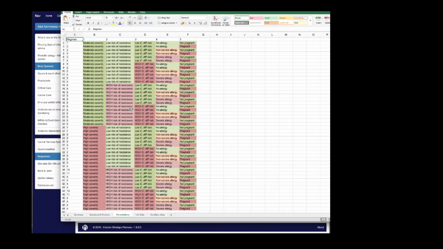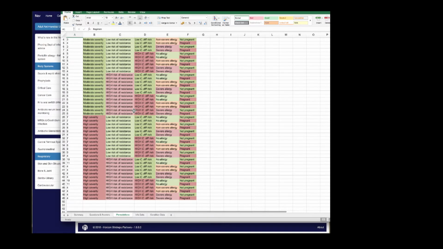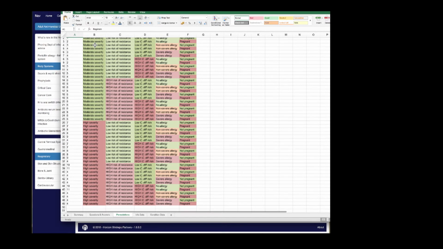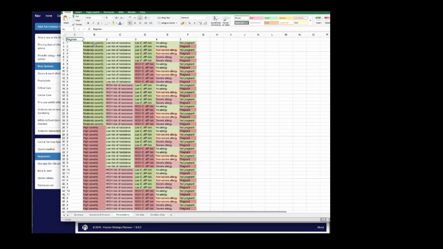So then when we come to the permutations page, I've color-coded it here to show you how to set something like this out. There's a logical way for you to build out the number of permutations so you can easily see that you've covered all of them. In this case, 5 questions with a combination of 2 to 3 answers, there are 48. So we have 48 permutations here.